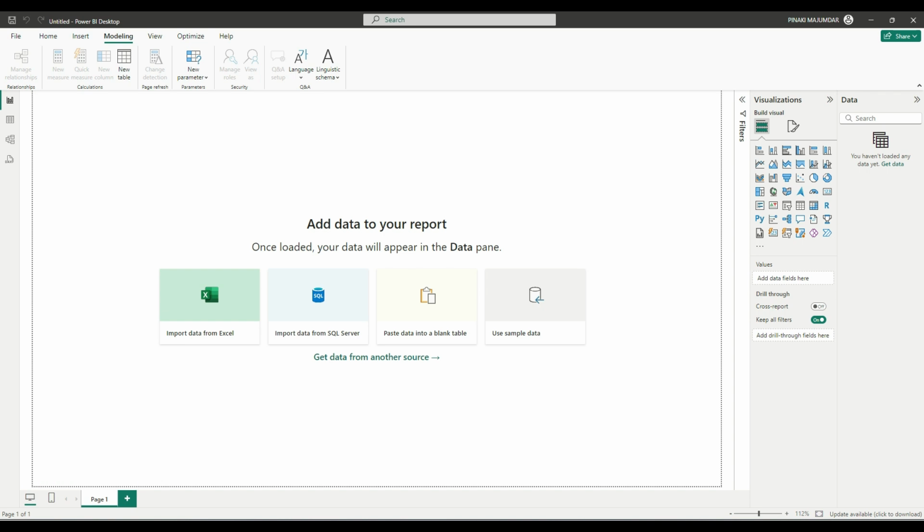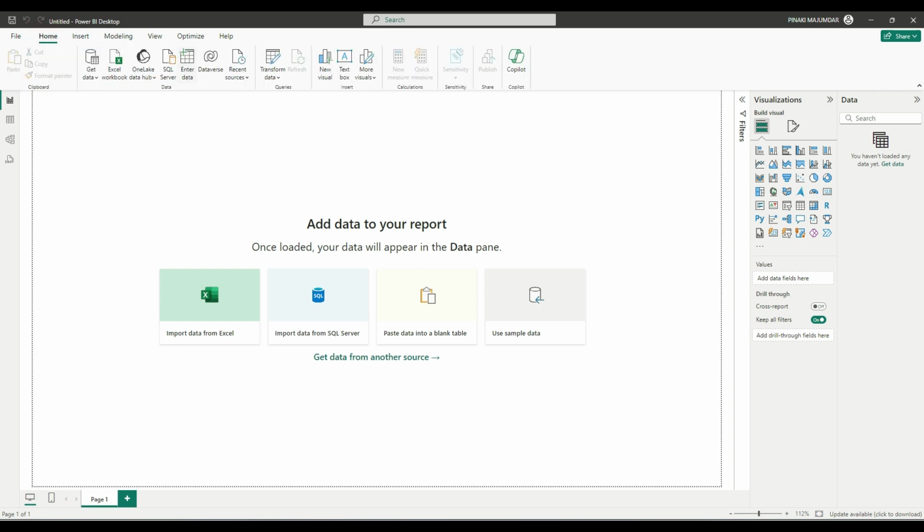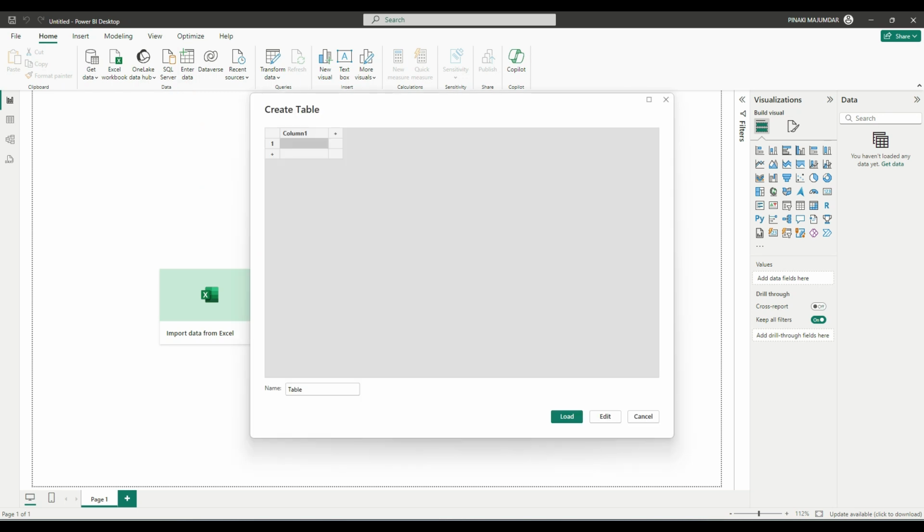So in PowerBI desktop, under the home tab, you can see the option Enter Data. This is the option which you need to use to create a custom table and enter the data in that table. So I'll click on this, and once you click on that, this pop-up window will appear.